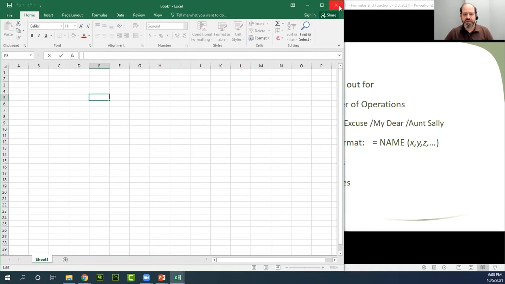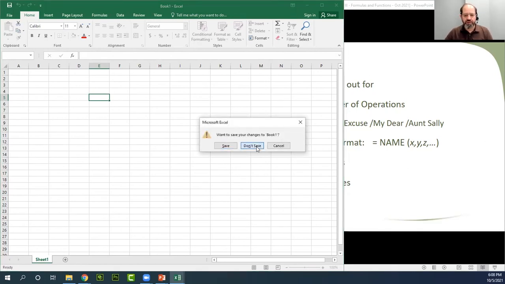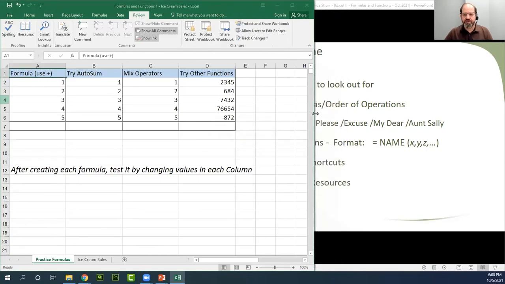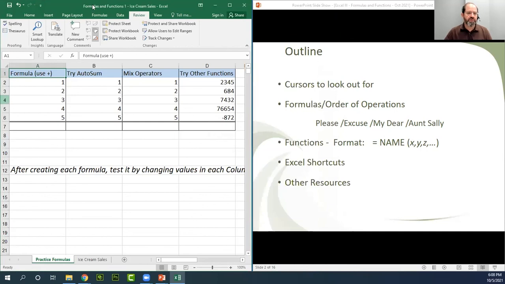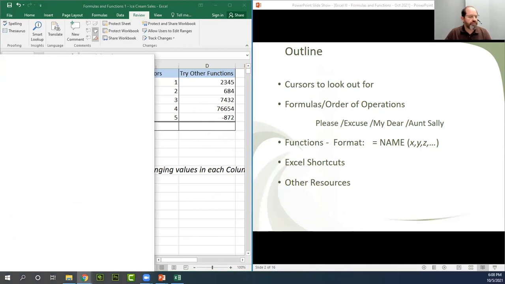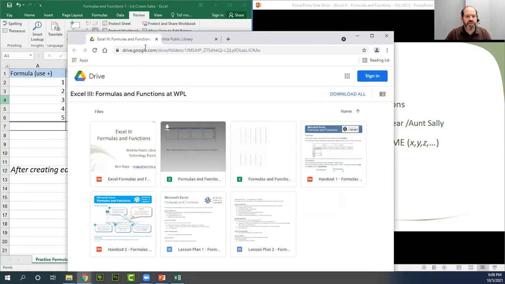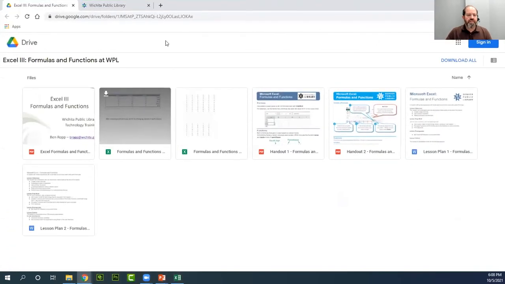I'm going to close out of this blank one, and then this is the document we'll be working with, Formulas and Functions 1 from Ice Cream Sales. On our website there's the link to the Google Drive folder. Let me grab that from here. I'm going to post that in the chat real quick.